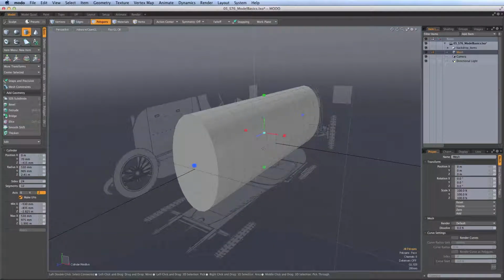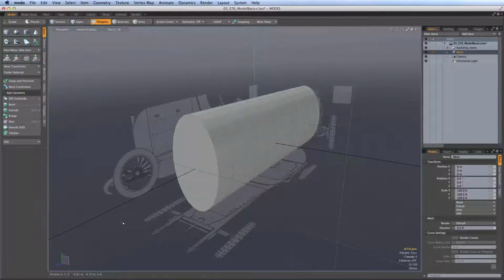But before we drop the tool, I want you to look over here and notice that our position, radius, sides, segments, all of these settings are available to us, and we can change those on the fly. Specifically, I want to look at the position on the X. Because this is going to be a symmetrical object across the X-axis, we need to make sure that our cylinder is at exactly 0 on the X. We can do that by typing 0 and hitting Enter, and that will do the trick. Once that is centered, we can then hit Escape to drop the tool, and we're all done.